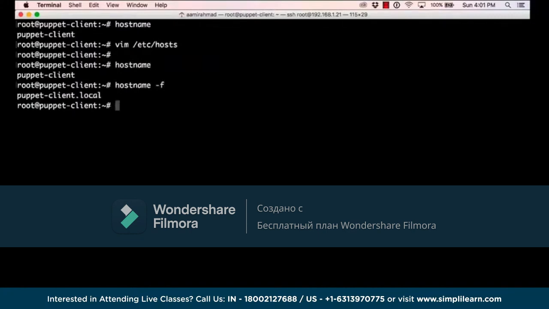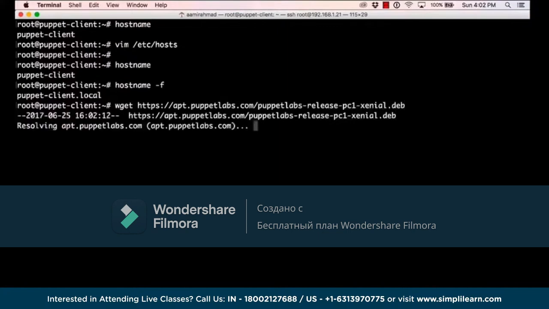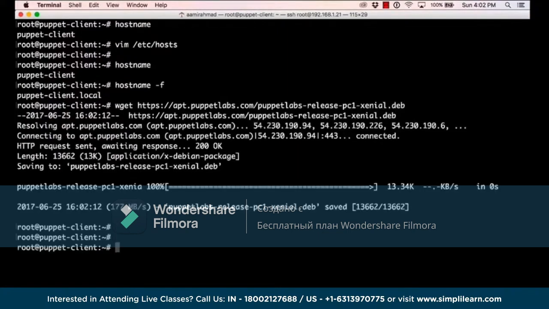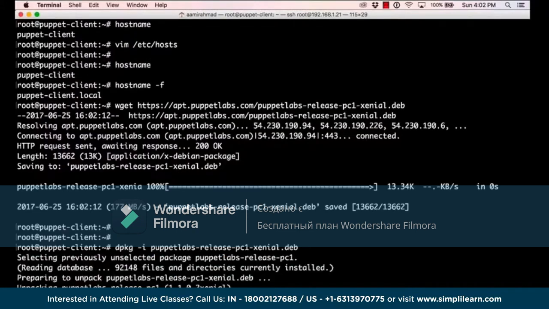To install the Puppet agent on this machine, I will need to download the Xenial packages. So I'll say wget https://apt.puppetlabs.com/puppetlabs-release-pc1-xenial.deb. I'll download this, and then I'll say dpkg -i puppetlabs-release-pc1-xenial.deb. So this is the repository package which I'll be downloading here.